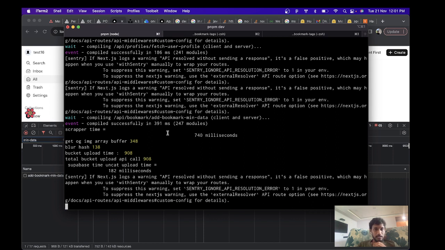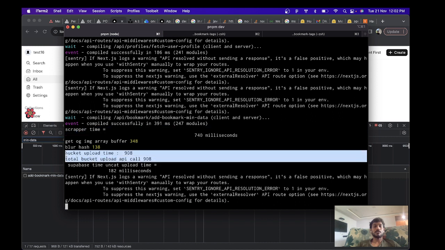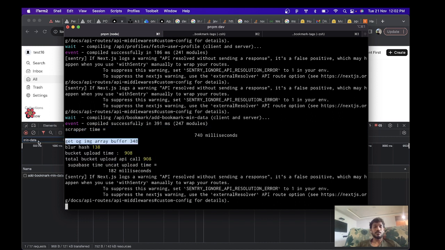Again, the scraper time is 700 milliseconds, close to a second, but again, Supabase time is fast. Most of them are in the same range as the scraper time. So this is in the 800, 900 range. This is near the 1 second range, but the Supabase upload is super fast. And this is the same, and blur hash is the same. So what I want to do is find a way to eliminate this, this, and this. Those are the things we can do to make this better.